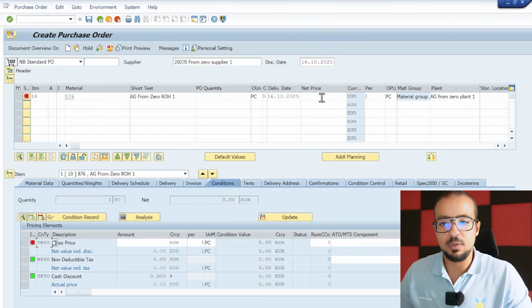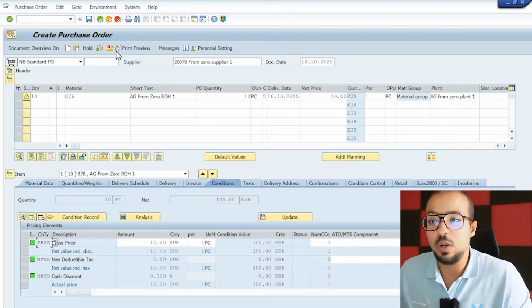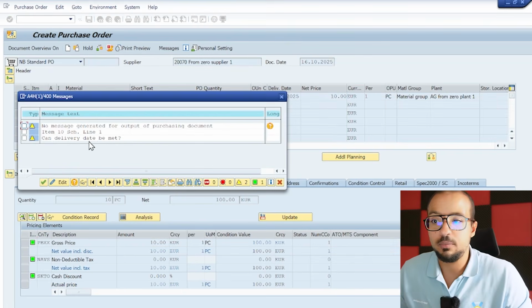Net price must be more than 0. Okay, so the price will be 10 and we are going to buy 10 pieces. All right, and we have no errors this time. So the configuration has been updated. So now I'm going to check. Looks like we are done. So can delivery date be met? This is a warning. It's fine for me.